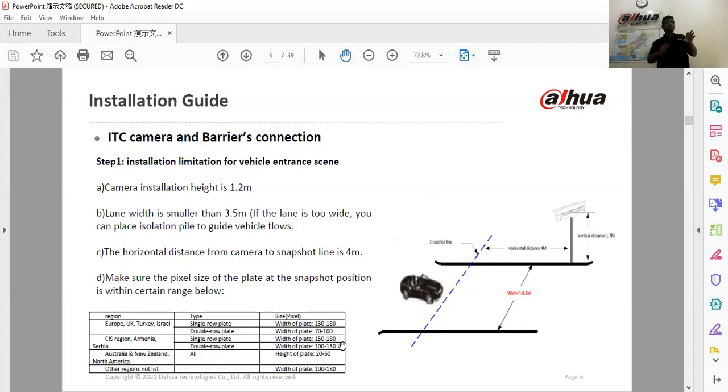These are the four parts when you are doing the construction part. First is height, again, 1.2 meter. The width of the lane is 3.5 meter or less. And the camera point to the car point should be not greater than four meter. This 4 meter is for standard length. If you want more distance, the picture will be a little blurry, or maybe the pixels will be less, so you need to change the model, and the lens size should be increased so that you can trigger from a longer distance.